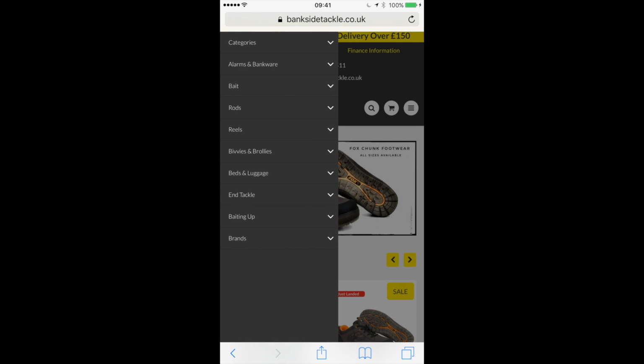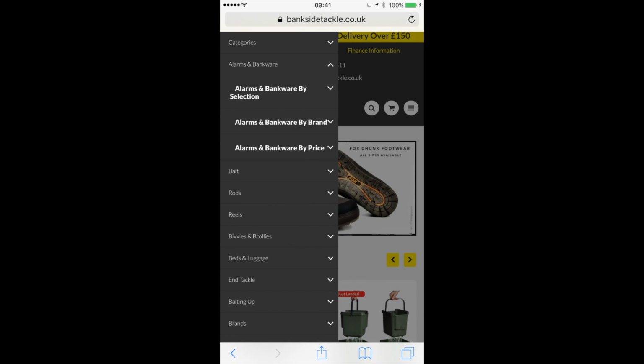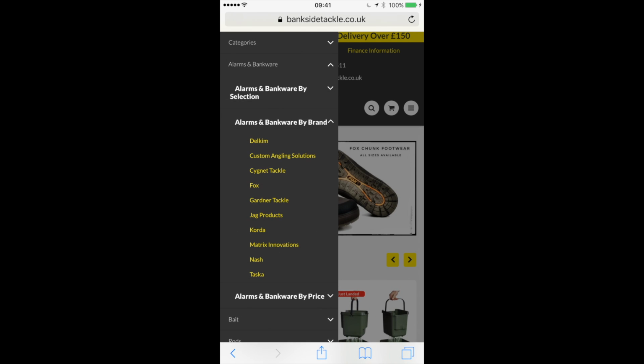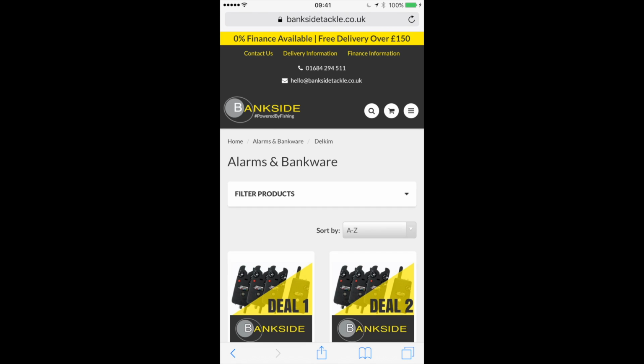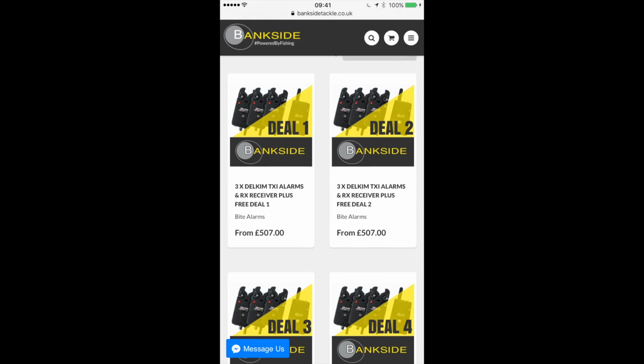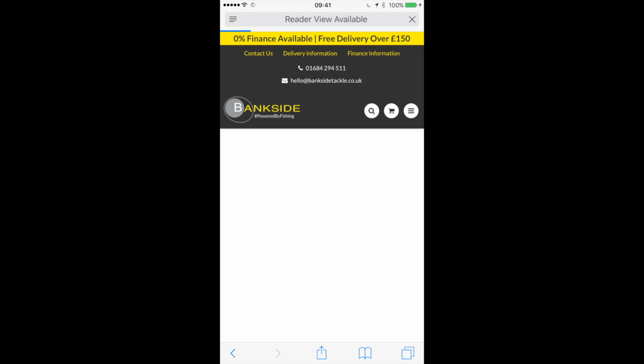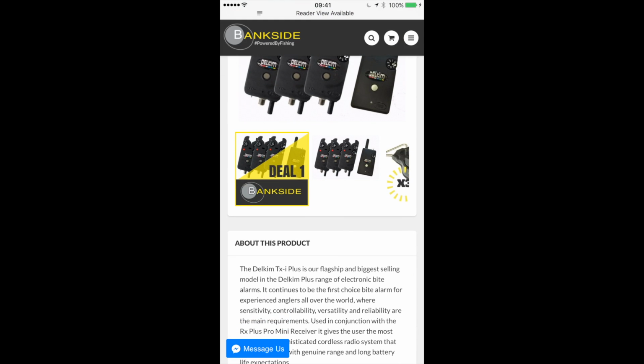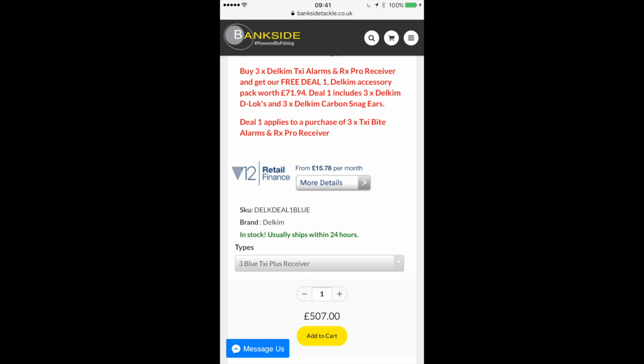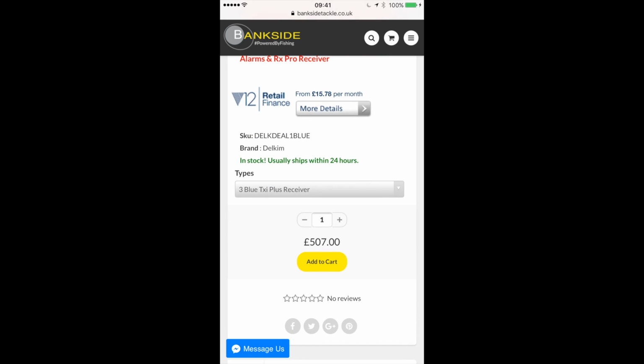So we'll press on the navigation, we're going to go to Alarms and Bankware, filter by brand, and just to do that quickly, all you've got to do to make this navigation drop down is press the little arrows you can see. It's the arrows that make the drop down happen. And then we're going to touch on Delkim, and we're going to add something to the cart. So we will go with this one, and just scroll down and add it to the cart.